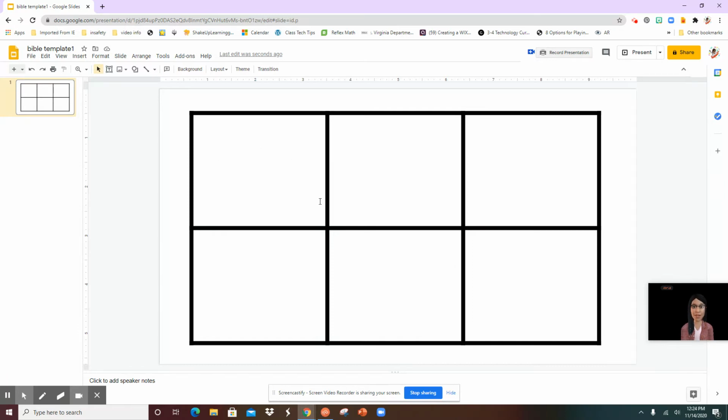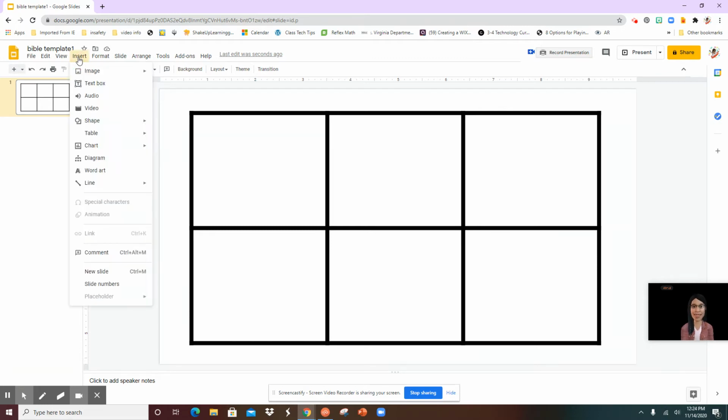All right, so we're going to go to shapes to put shapes inside here to build our lesson template for our virtual learners in Bible study. So we're going to go to Insert, but then I want you to come over here to Shapes.